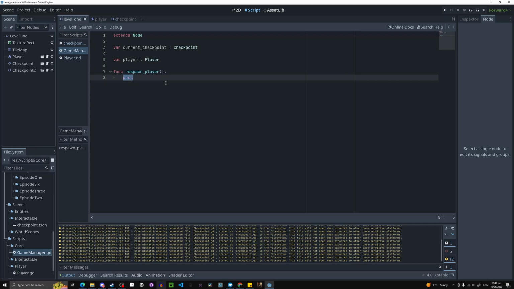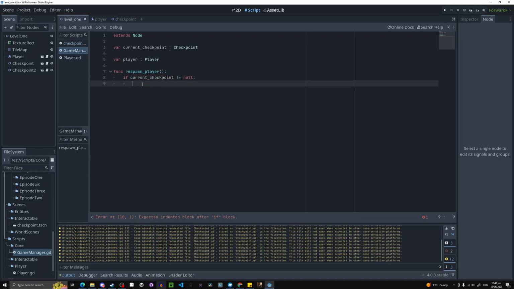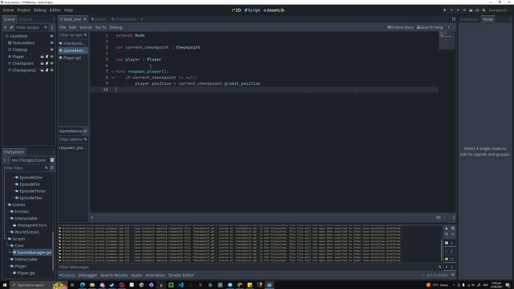So if current_checkpoint, and again with the whole safety point, is not equal to null, right? You can do that if you'd like, some extra security, but we're going to do this in a way where there can't not be a checkpoint. So if current_checkpoint is not equal to null, then we're going to do player.position equals current_checkpoint.global_position. That's all for now. So that's going to be our respawn for now. It's just going to teleport the player back when he dies, right? Just a simple little respawn system.